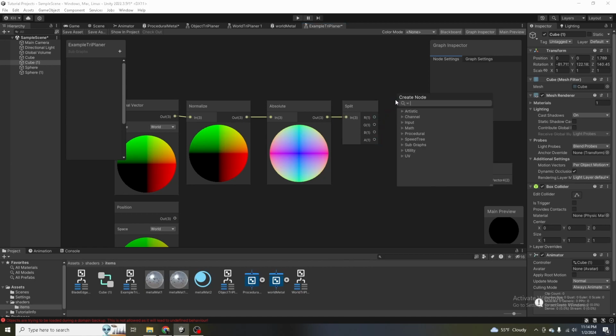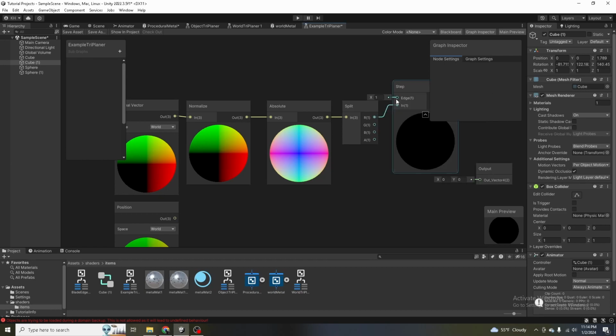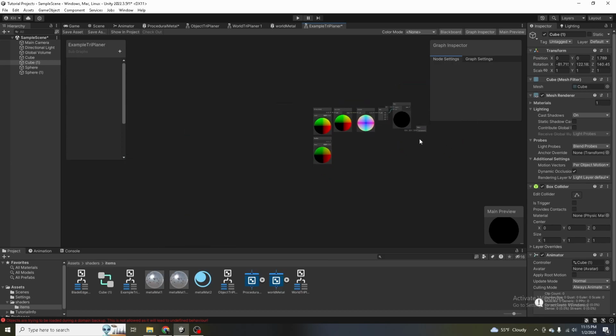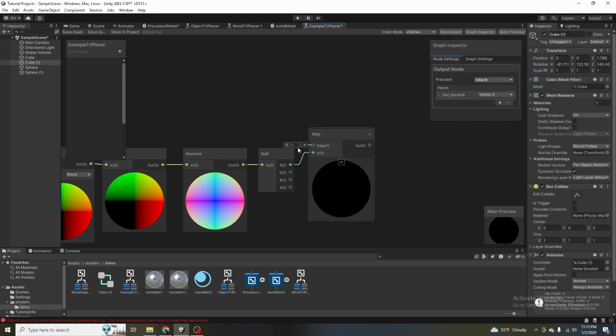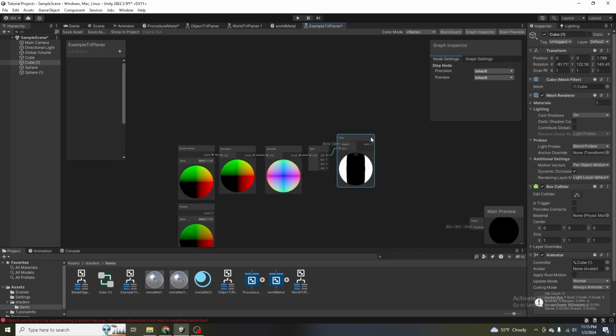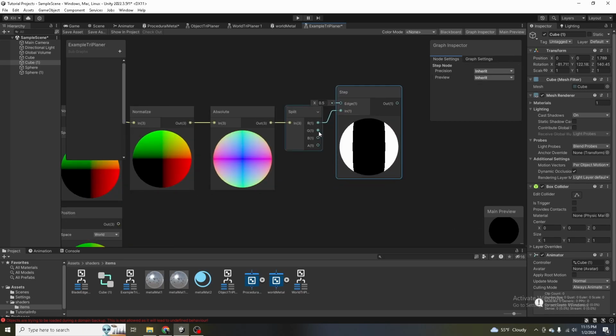So we're going to take X and type in step. And for the edge, we want to set it to 0.5, and this will put us right in the middle. Then we also want to do the same thing for the Y. So step, 0.5.